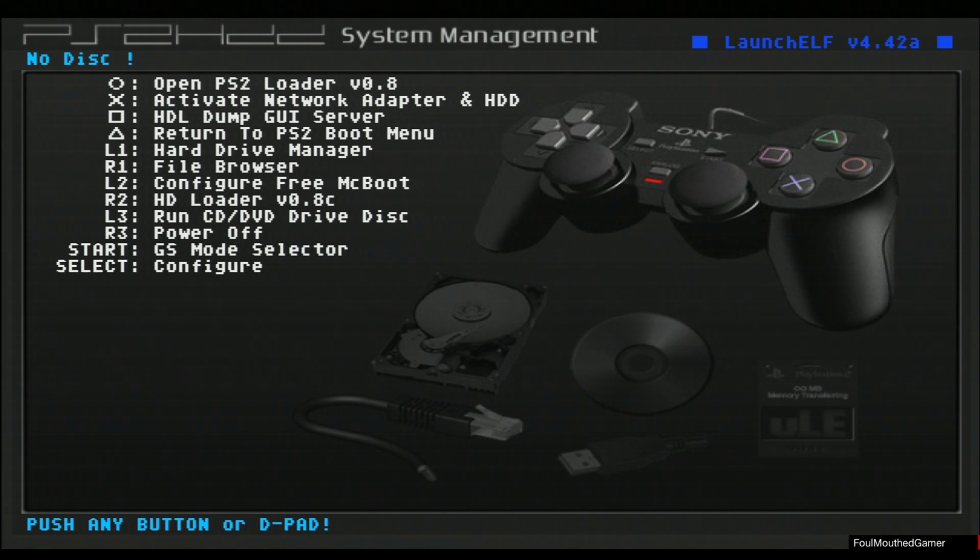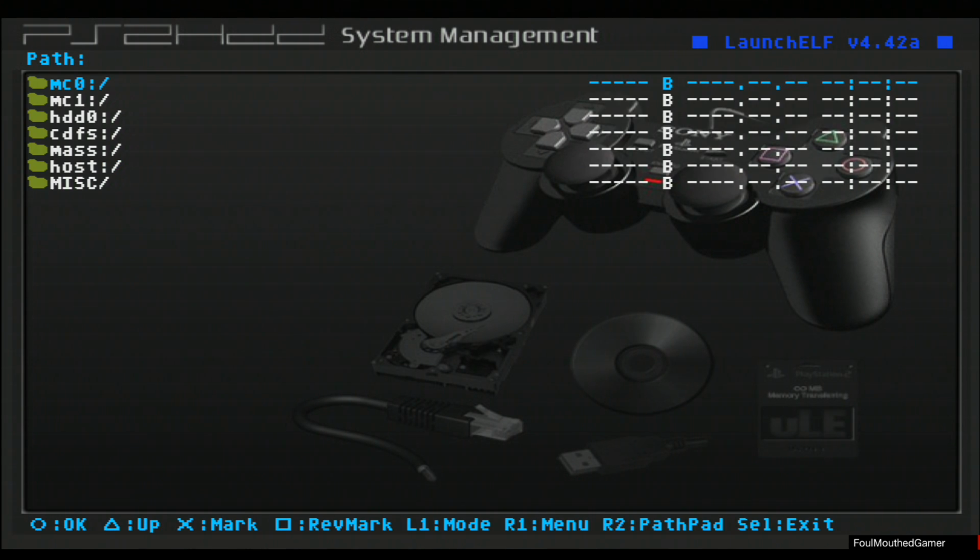Okay, now this is the home screen for ULaunch ELF, or Launch ELF 4.42a as it says in the top right corner there. I've already customised this for certain menu options, as you can see here. So that's the PS2 loader that loads games off the hard drive. Network adapter, that's just for the FTP and stuff if you want to copy stuff across from here to stuff on your LAN, for example. File browser, it's just the standard, literally one of these, so you can go between the memory cards and the hard drive and all that sort of thing.